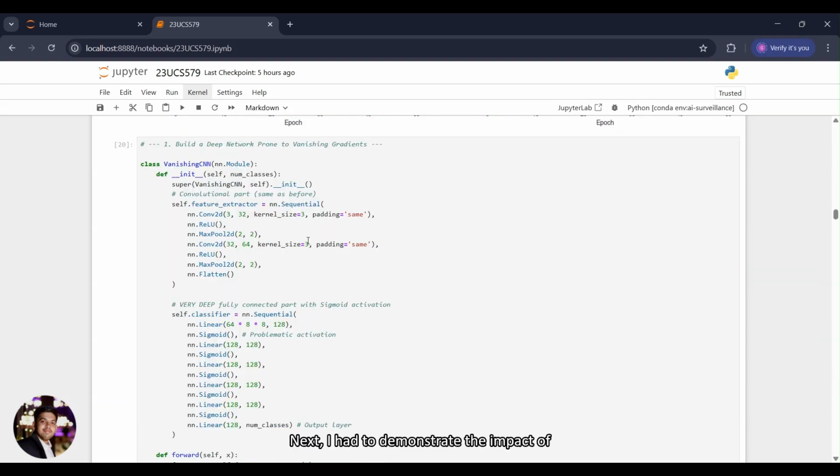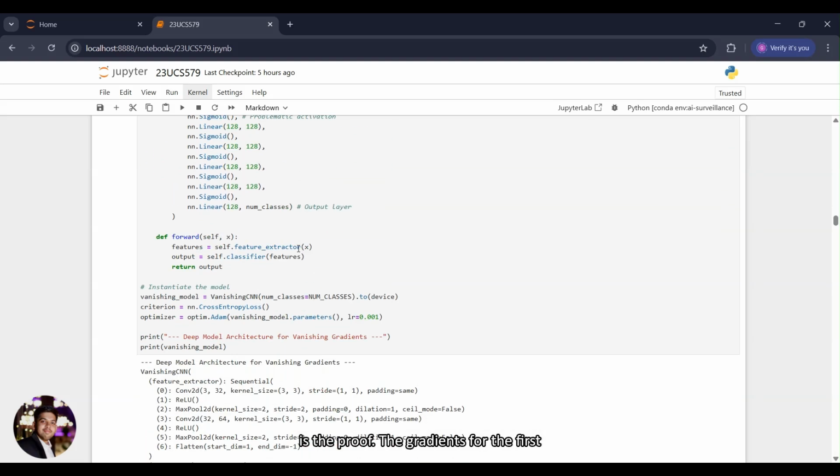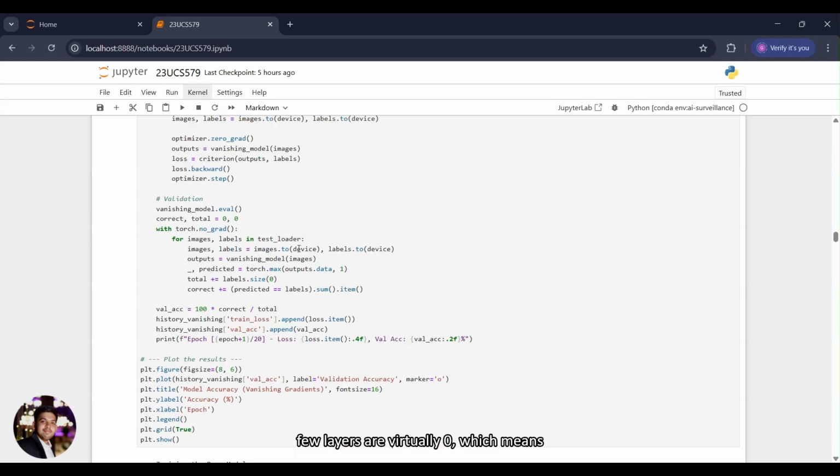Next, I had to demonstrate the impact of gradient problems. For vanishing gradients, I built a very deep network using sigmoid activations. This bar chart is the proof. The gradients for the first few layers are virtually zero, which means they stopped learning.